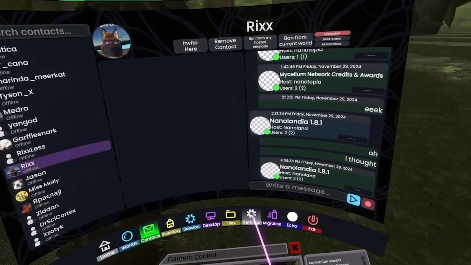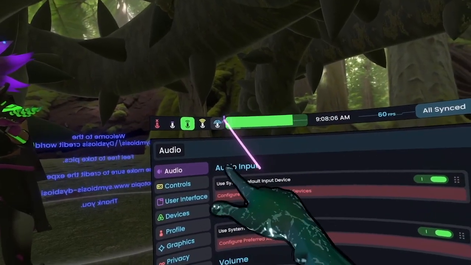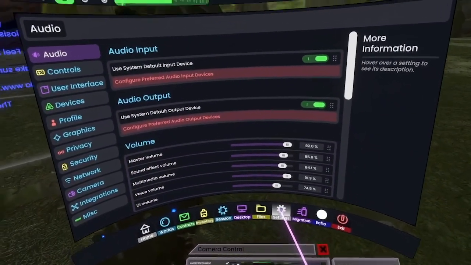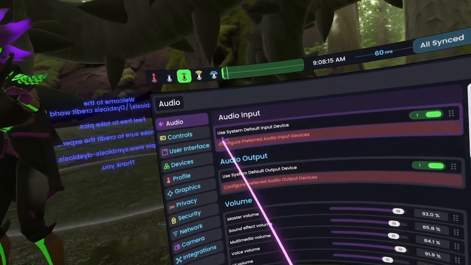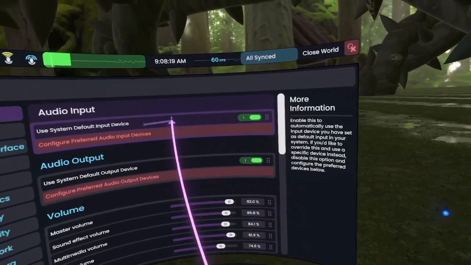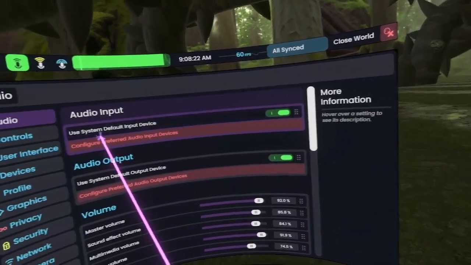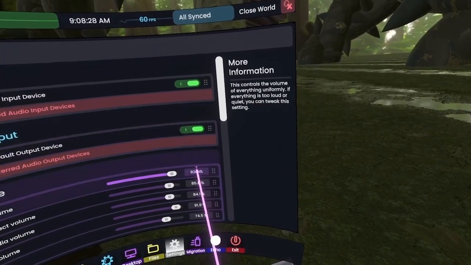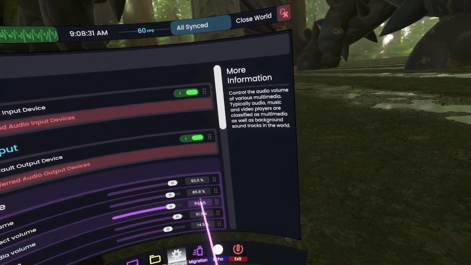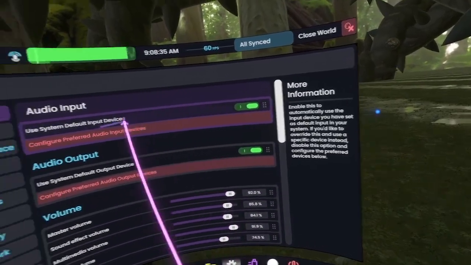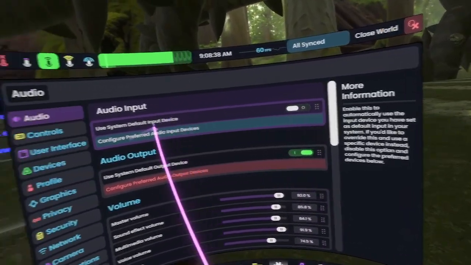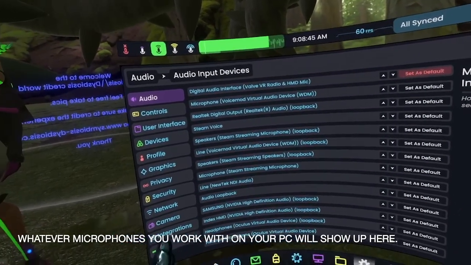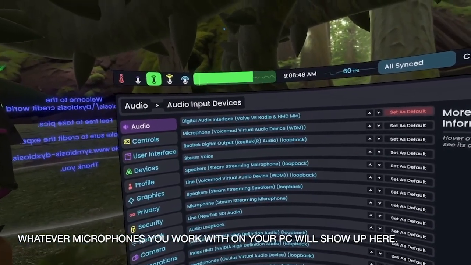Next thing is settings. If you've entered Resonite and you're not seeing this green bar move, you're going to want to go into your audio settings. Again, under settings, this gear, audio input. This is your microphone. Also, if you hover over things, Resonite will explain what these different areas represent and what they'll do. Right now this is locked and I have a default set. I'll open this, click on configure preferred audio input devices, and it's going to open up this list of all these different microphones I work with off my PC.